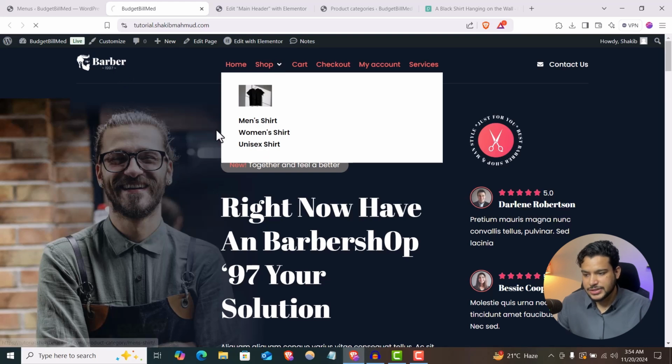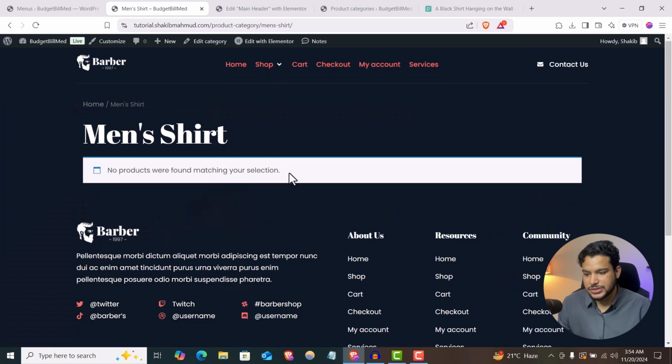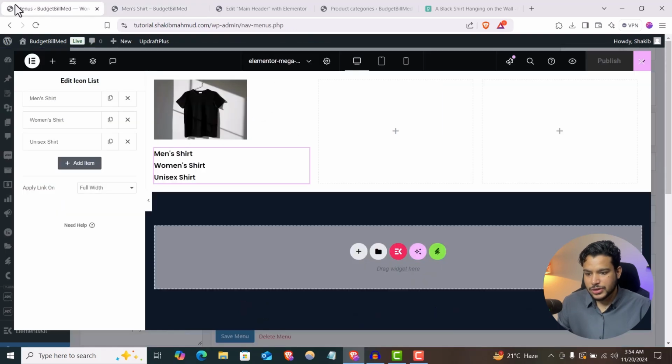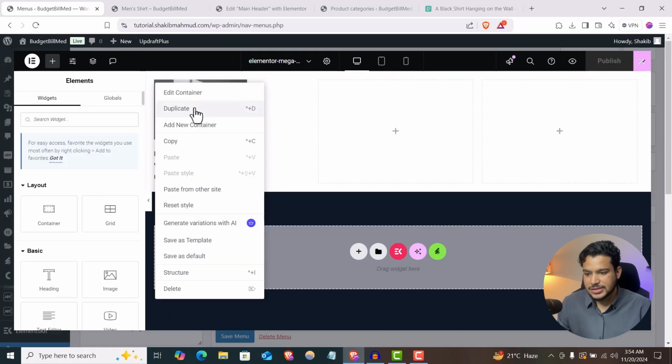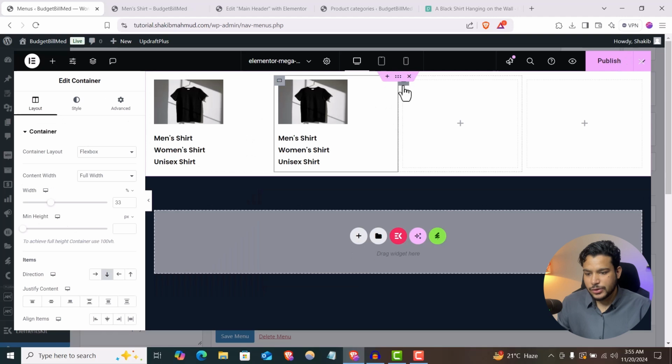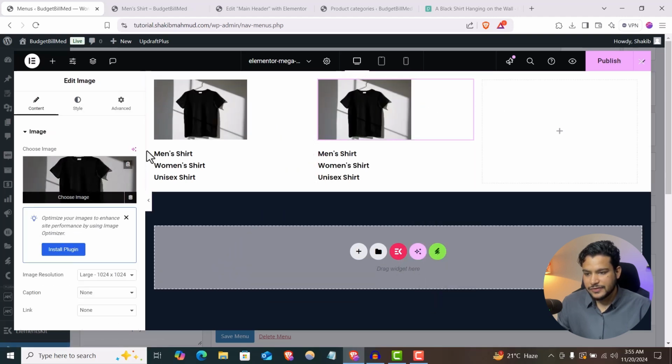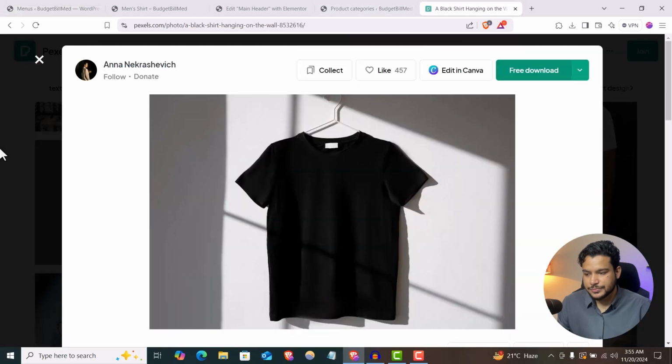So if I click men's t-shirt, it takes you to the men's t-shirt page. But as we don't have any product, this is why it is not showing any product. You can upload any product here. So let's say we want to add another one like this one. So I can entirely duplicate this section and delete the blank one. So it is duplicated. Now, let's say instead of this, I want to have some shoes.